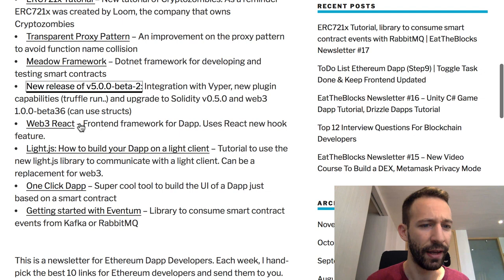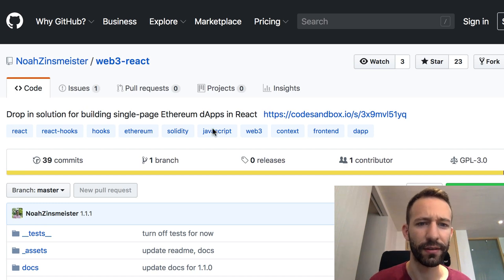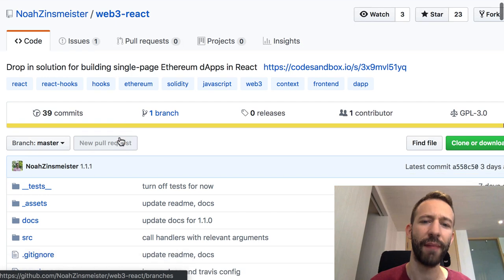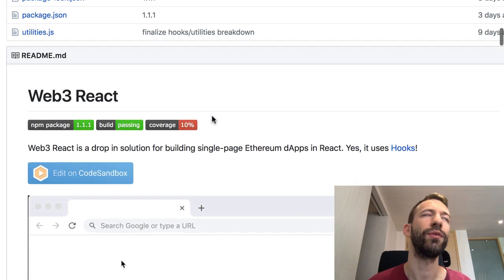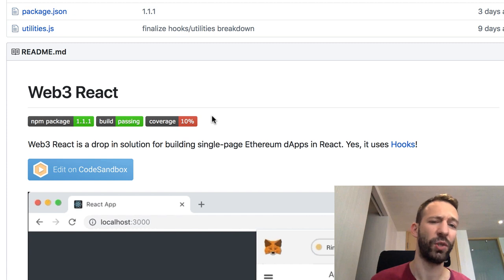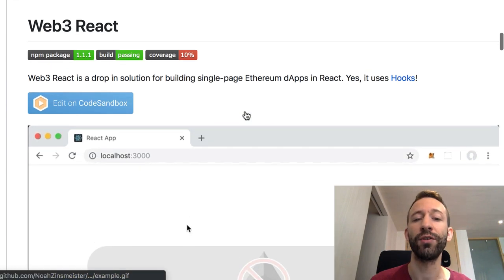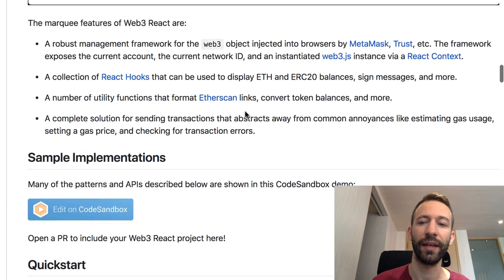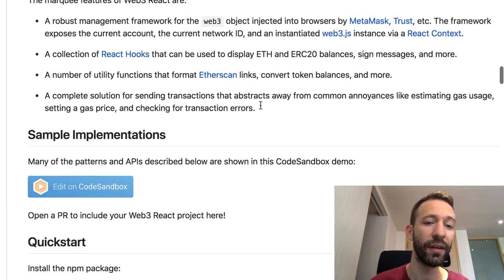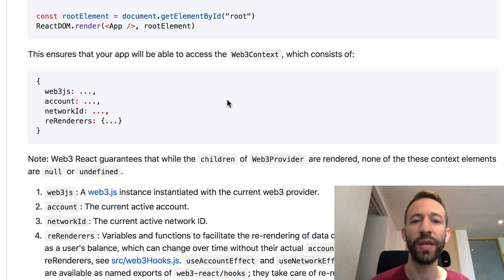And okay, next, I picked an article on a new framework called Web3 React, which is basically a front-end framework for dApps where you can use a new feature of React called hooks. That's not a stable feature, it's still in beta, so it's not even sure that it will stay in React. But if you feel adventurous, then you might want to check out this framework. For example, using that component, you can access an instantiated instance of Web3 and get information about your contract and all sorts of nice things. So it's kind of a thin layer that you can use in your dApp front end if you use React.